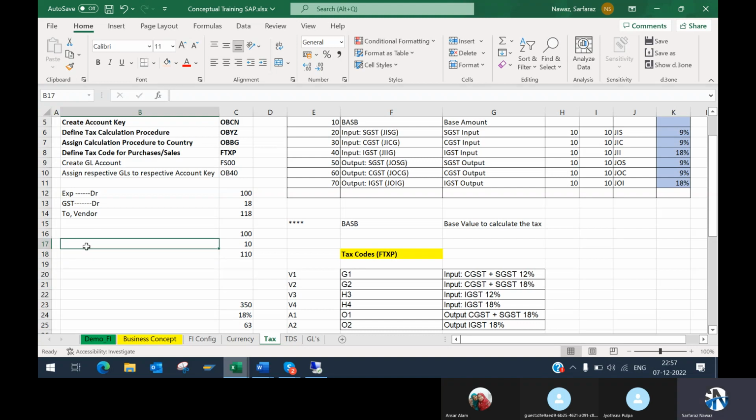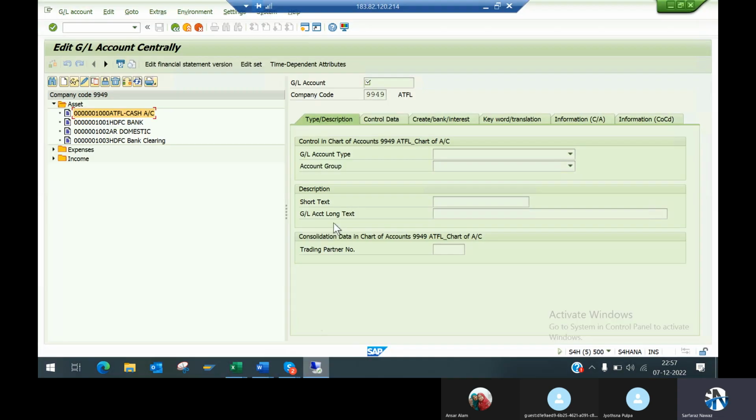So input tax minus output tax, whatever the tax balance is, you have to pay to your government. Okay. So the practical will come once we configure everything. Then the practical will come during our posting. Then one GST report is there. When we run that GST report, then you will be able to understand clearly.